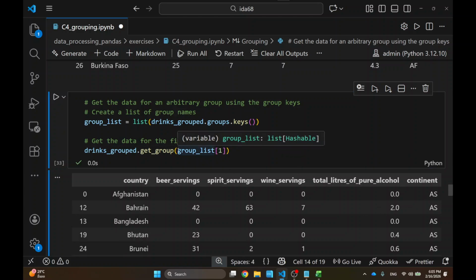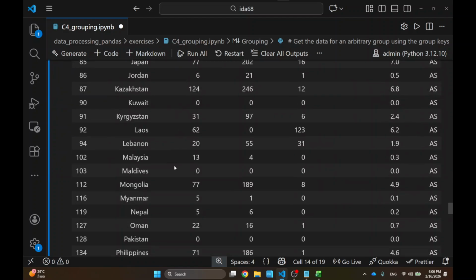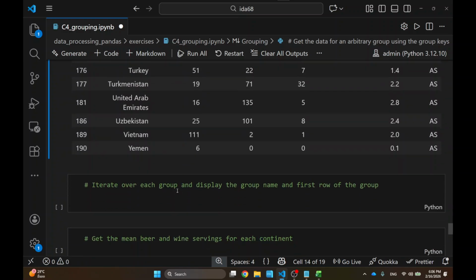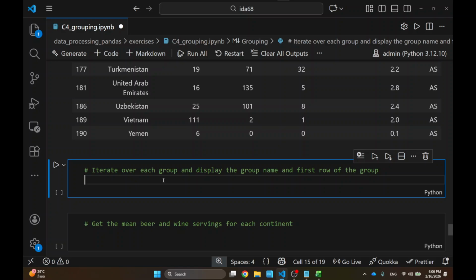That's a way for you to have dynamic content. You don't hard code the name of the continent, but get it from the list and use the item in the list. That might be useful if you want to make your code a little more robust. Next, I want to iterate over each group and display the group name and the first row of the group. Let's do that.